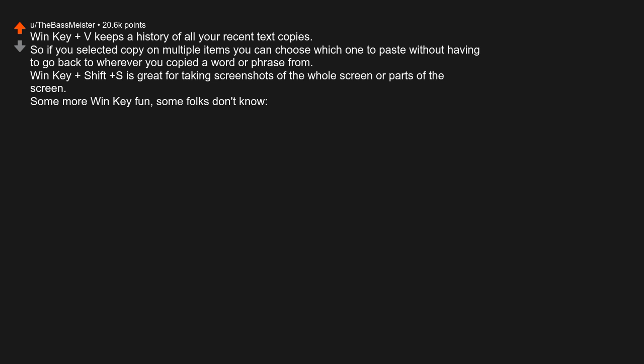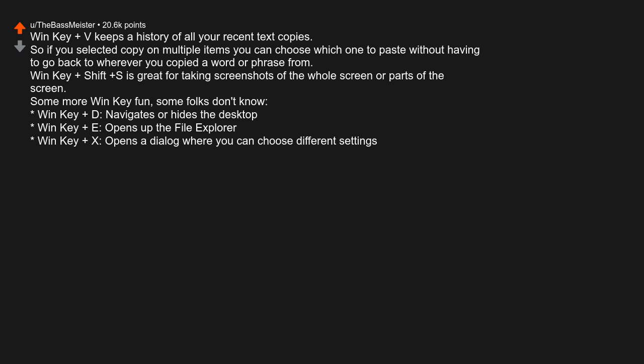Some more WinKey fun some folks don't know. WinKey plus D navigates or hides the desktop. WinKey plus E opens up the file explorer. WinKey plus X opens a dialog where you can choose different settings. WinKey plus Tab gives a nice overview of all different open apps to navigate through.